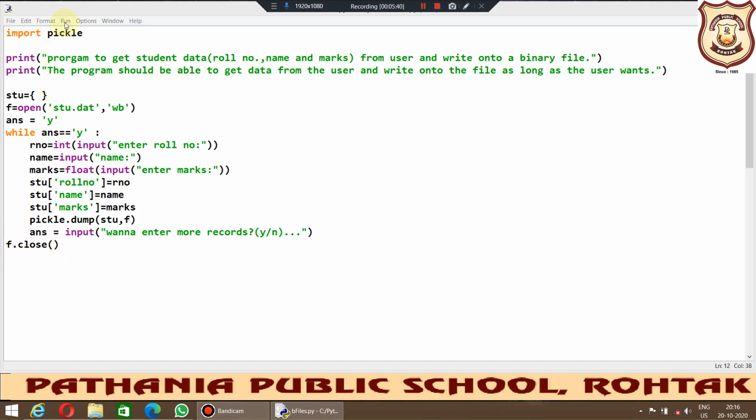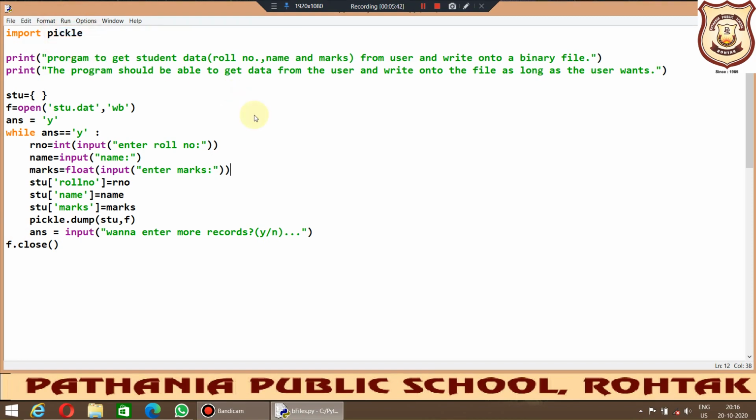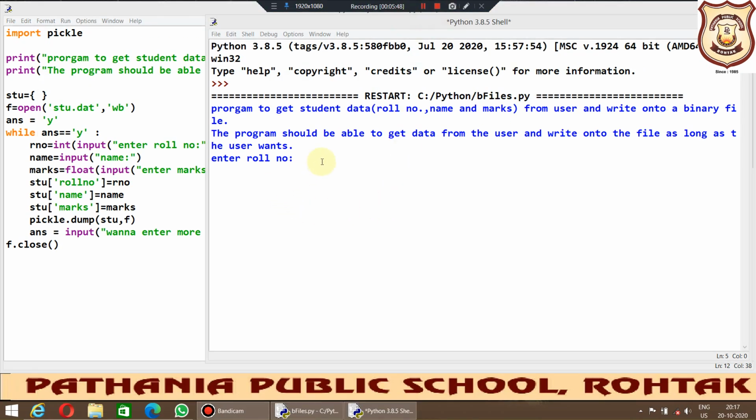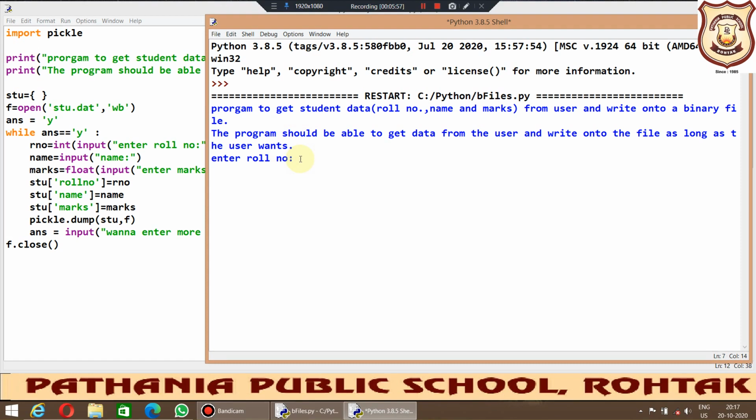So let me save this program and run it for you. Okay, so here you can see, this is the aim of the program that was written using the print statements. It is asking me to enter the roll number of the child. Let us say it is roll number 1 and the name of this child is Ram. Okay, and then it is asking me to enter the marks of the child. Let us say he has scored 99 marks.